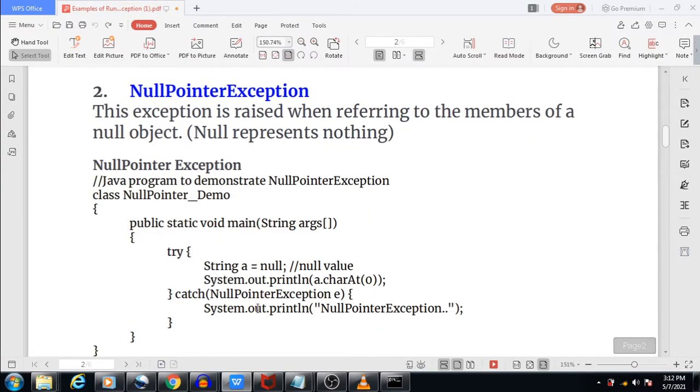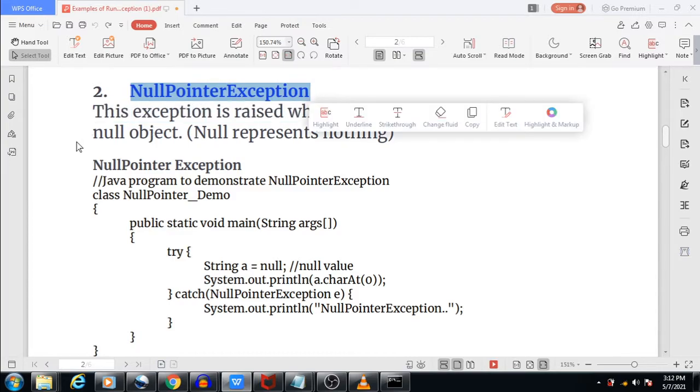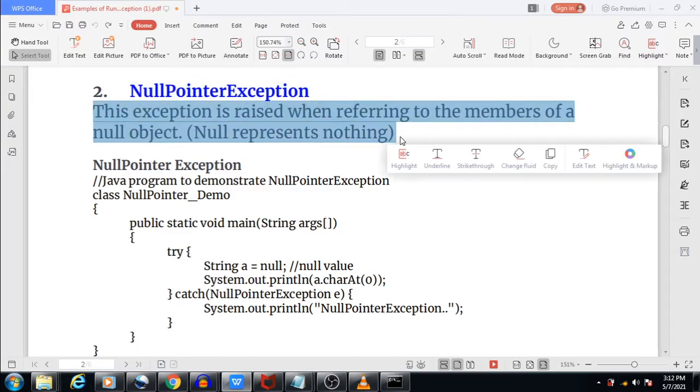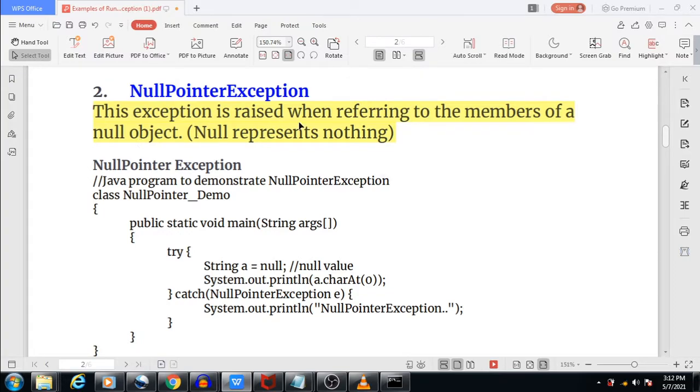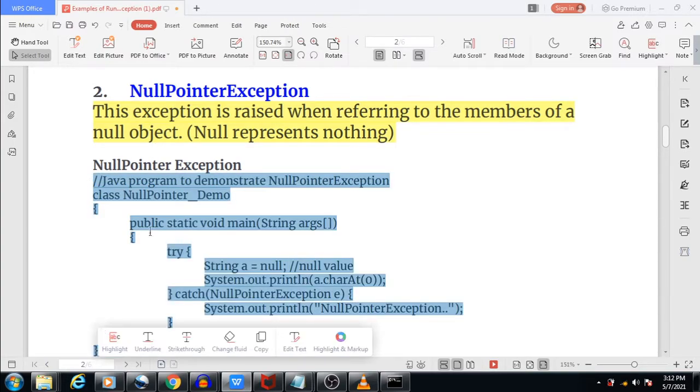The next exception that we are going to see is null pointer exception. The null pointer exception is raised when referring to the members of a null object. Here null means that it represents nothing. Let's see the example of null pointer exception.